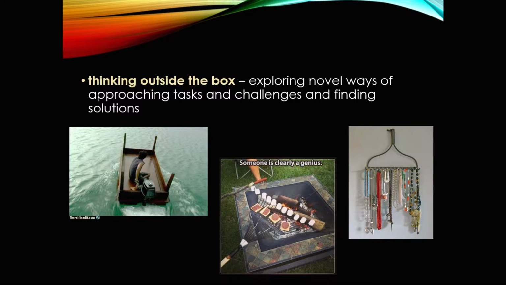In the middle, we have someone making s'mores using a rake so that they can do all the marshmallows and heat up the chocolate with the graham crackers at the same time. Very smart. And on the far right, we have somebody who has repurposed a rake head into a jewelry holder. So, again, thinking more creatively is often something that will help, especially when you get stuck in a problem. Try to think of the tools that you have at your disposal in a new way. Is there a different way you can think about what you have, your resources and your tools, that is going to help you?